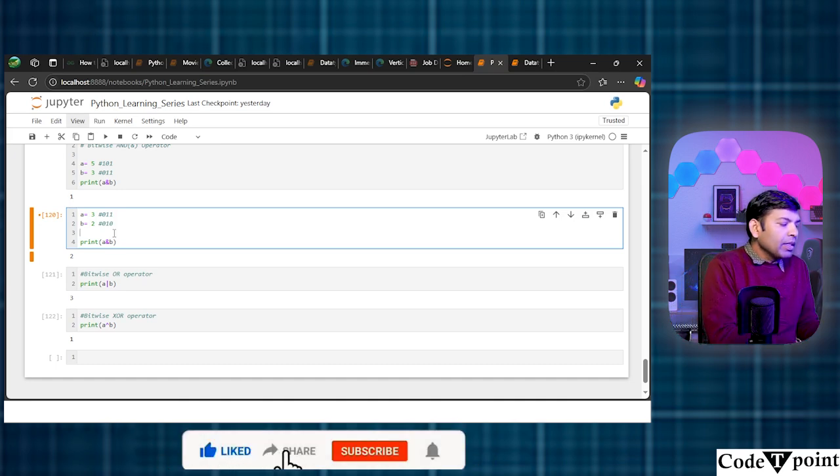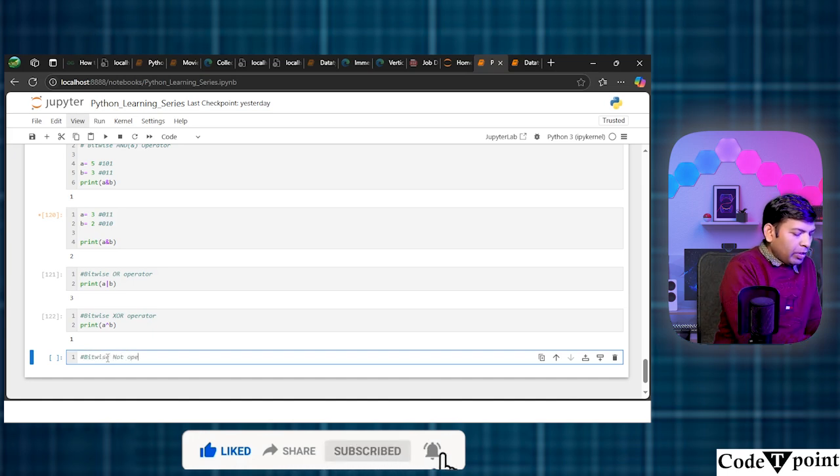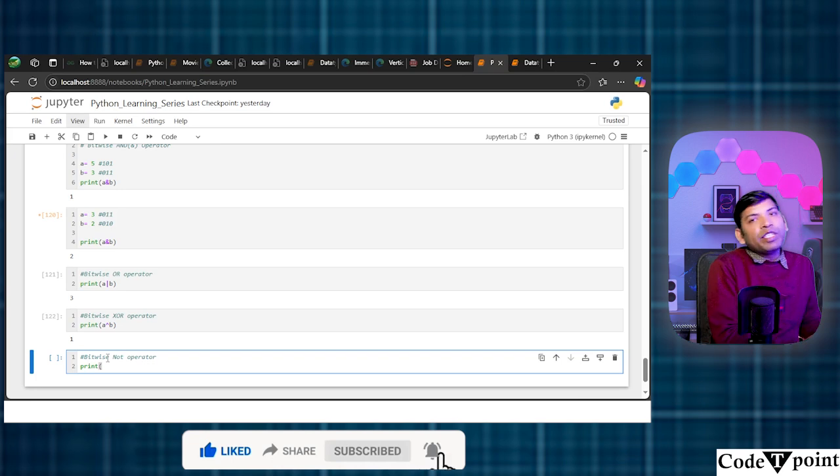Okay. So this is a bitwise XOR operator. Next part is bitwise NOT operator. So let's go in this part. NOT operator. In this case, what happens? It is going to convert all the bits into opposite bits. If it is a 0, it will be converted into 1. If it is a 1, it will convert into 0. So let's go and we will write. And representation of NOT operator is in the form of tilde.